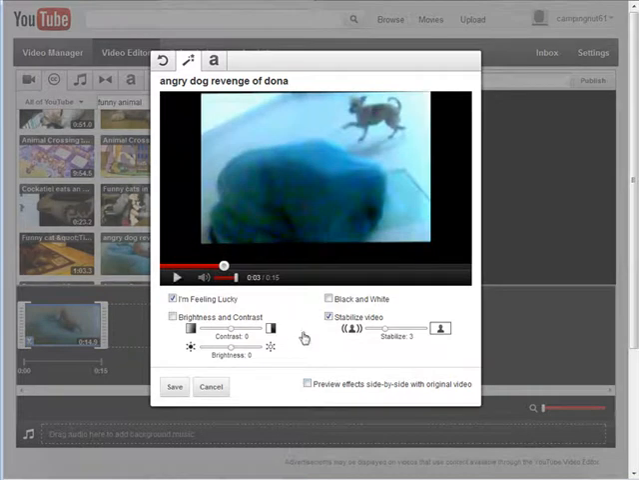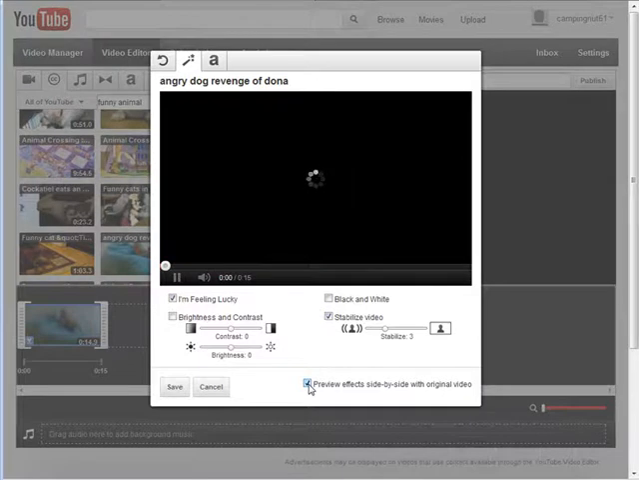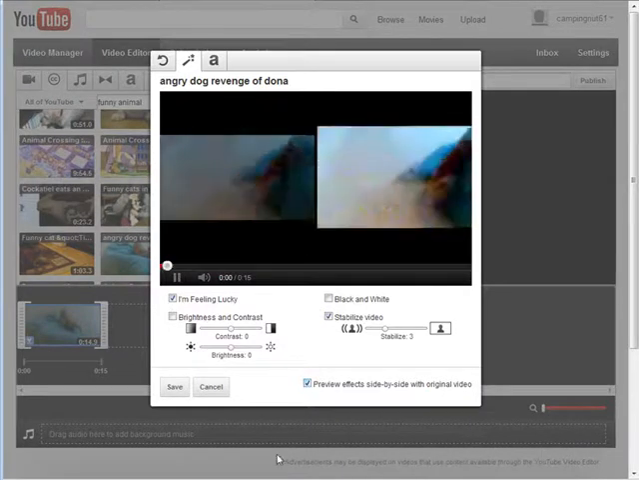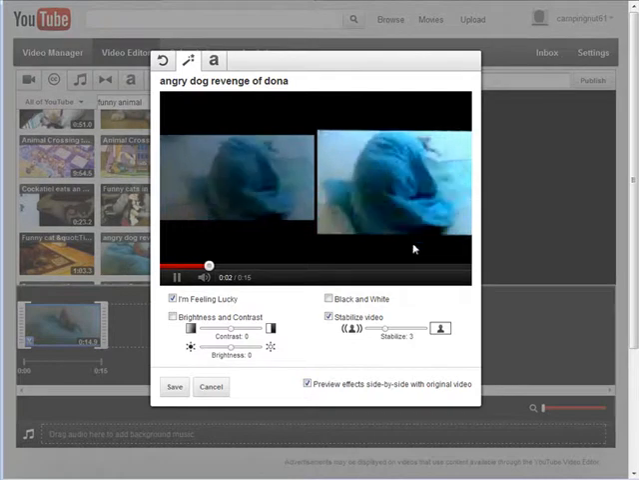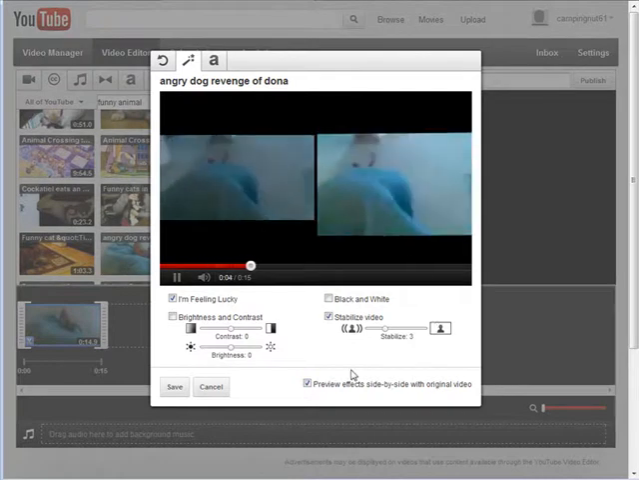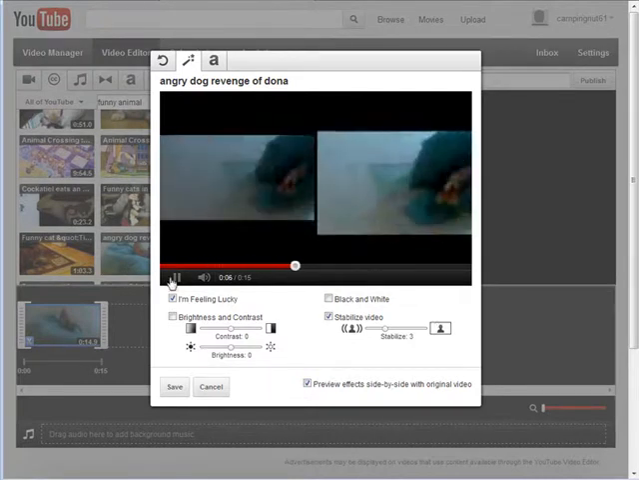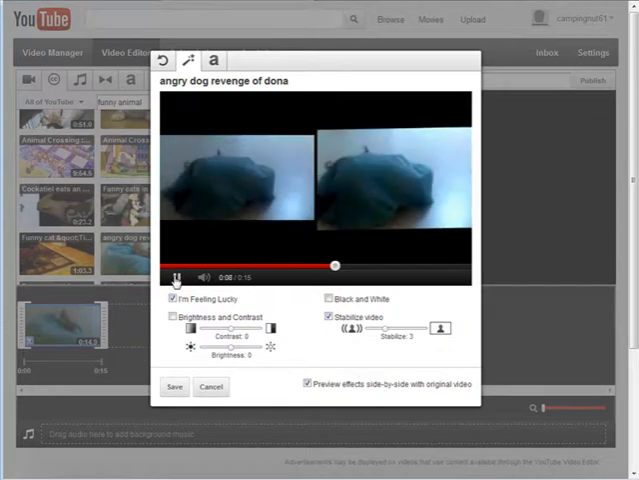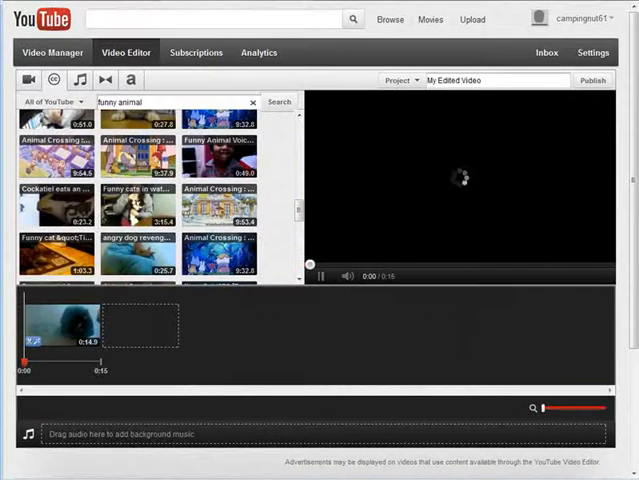Okay. Now down here it says preview effects side by side with original video. So if we click on that now, you'll see here's the original and here's our enhanced video using the video effects. Okay, so we can save this. And now we have our first part of our compilation in there.